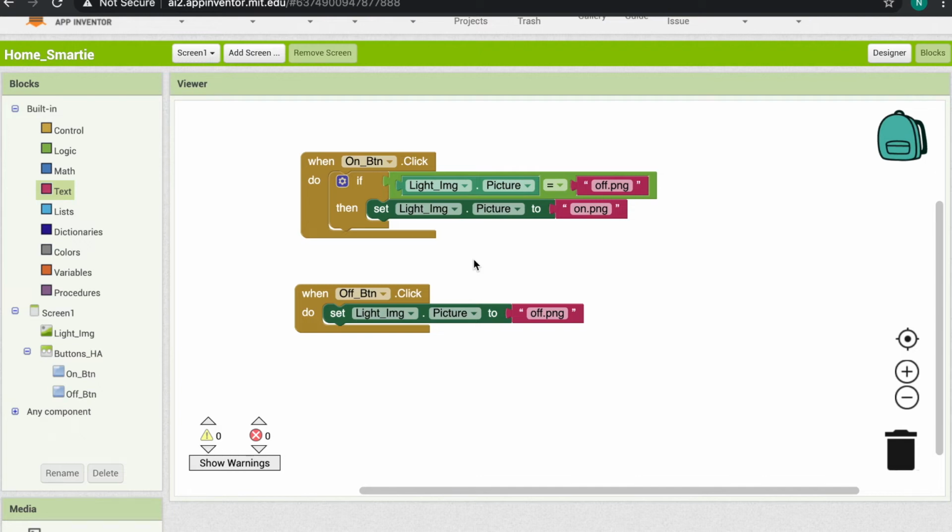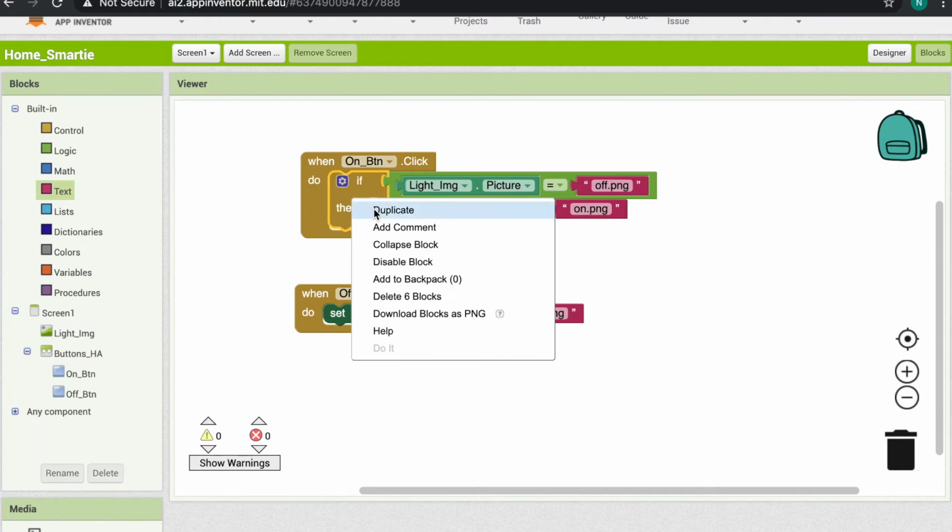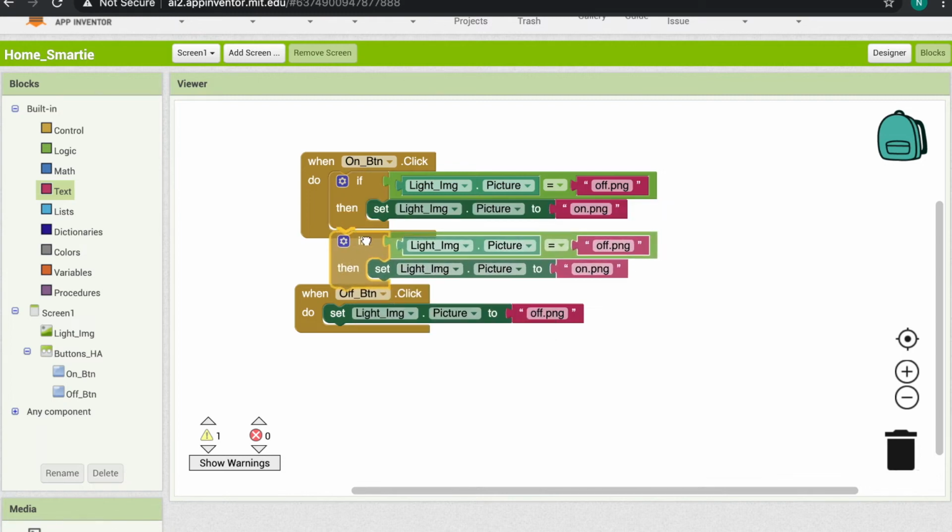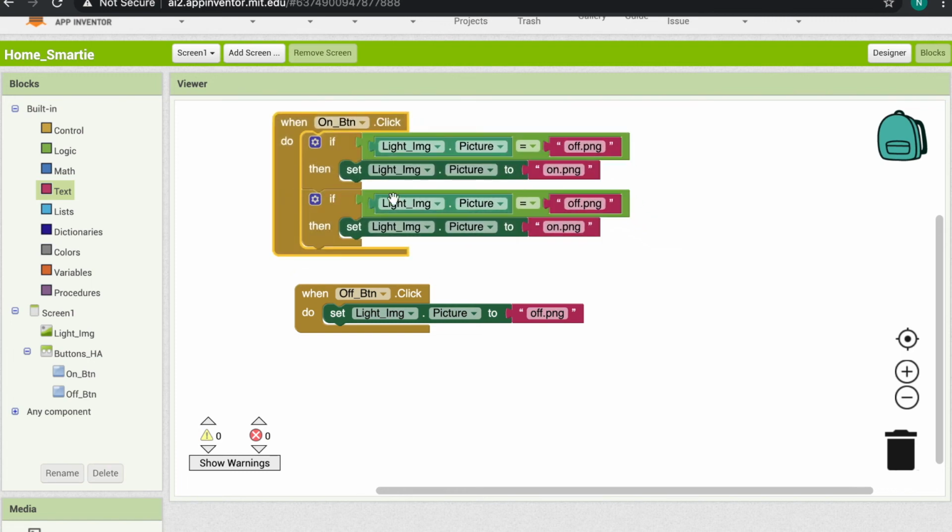Similarly, for case 2, if the picture is on.png already, when the user clicks the on button, the picture should become the broken light bulb. We can duplicate the if-then block here and put it below, then change off.png to on.png and on.png to broken.png.